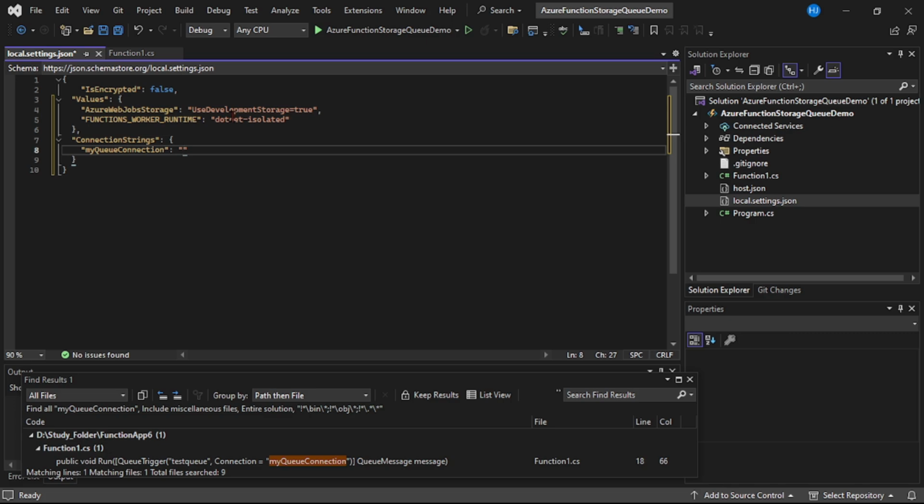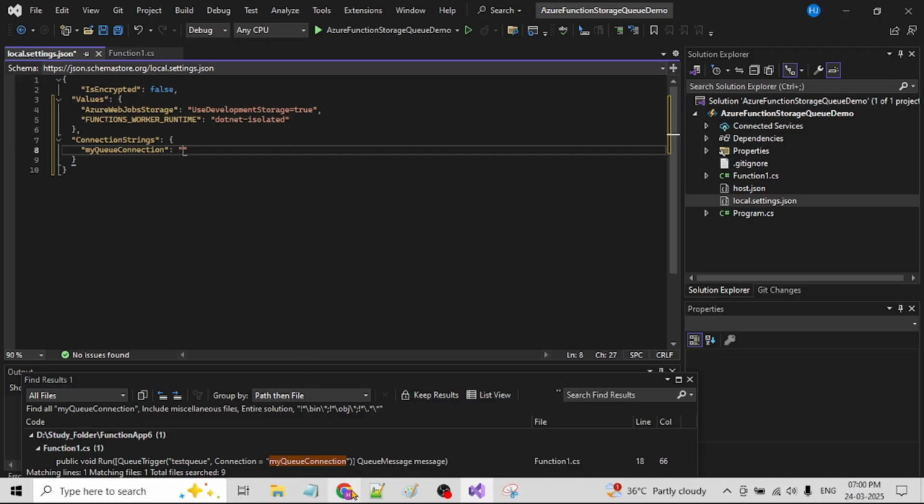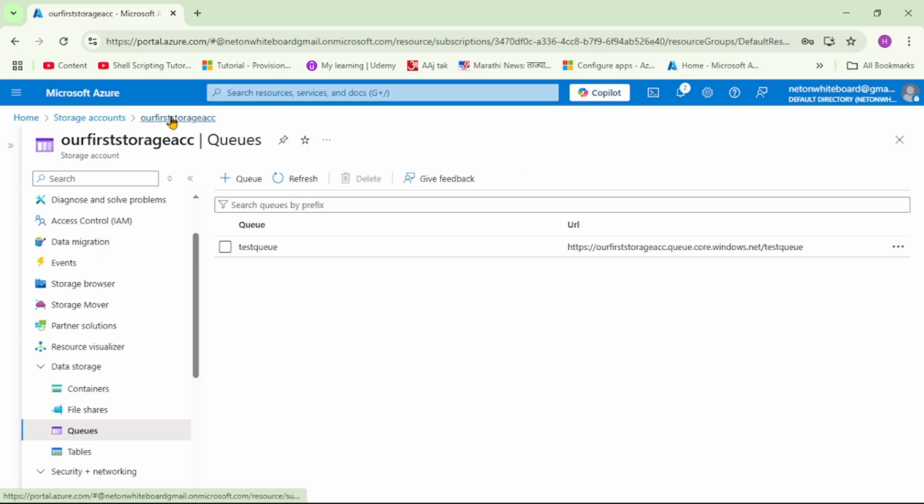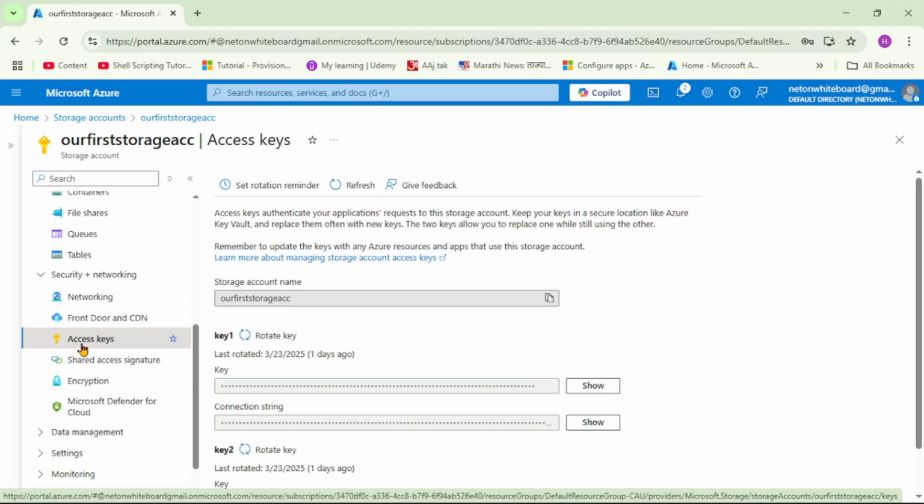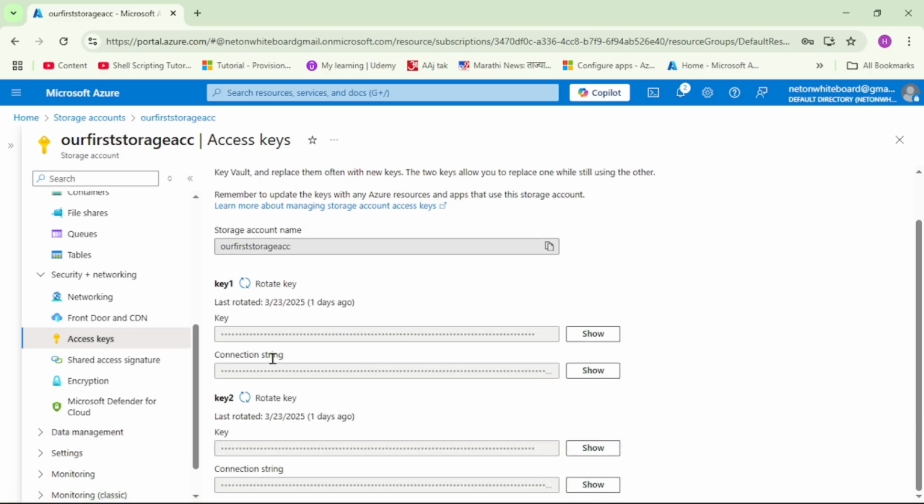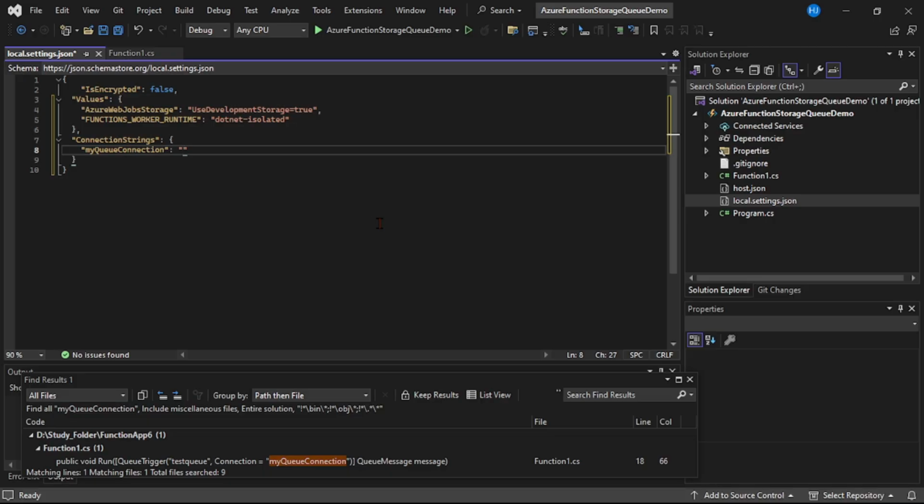And now here as a value we need to provide the connection string for our storage account. So let's go to the Azure portal, let's open our storage account, and under storage account on the left hand side under security plus networking, can you see this access keys? Now let's view this connection string and let's copy this connection string. So basically that's it guys.